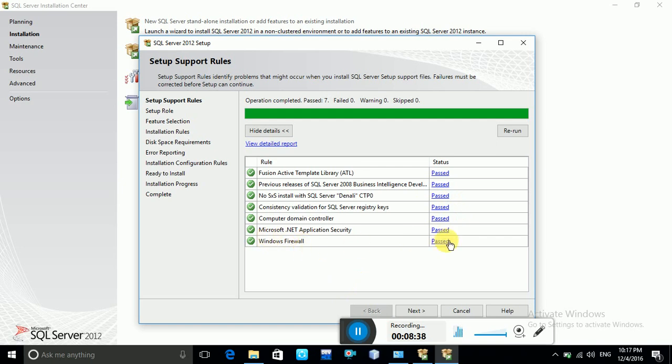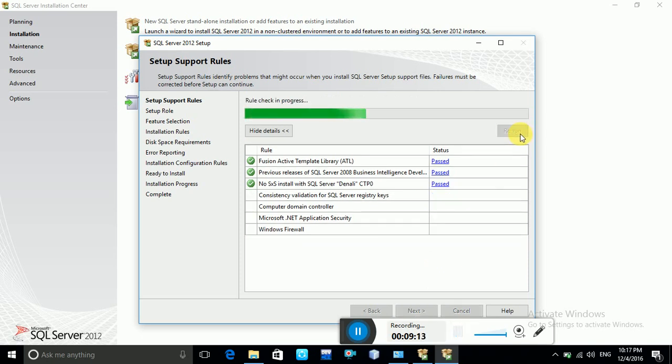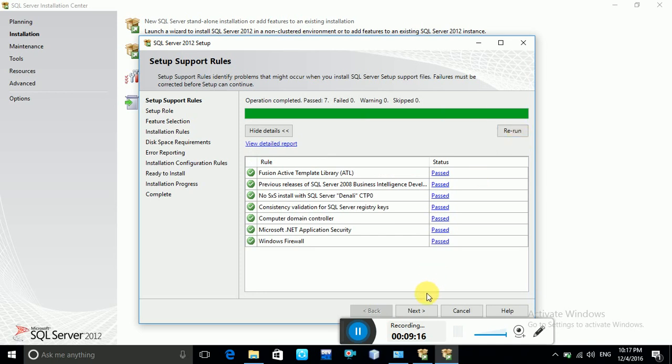Windows Firewall is passed, .NET application is passed, and the computer domain controller is passed. Here, why did I tell you Windows Firewall should be off? Because the setup checks here whether Windows Firewall is off or on. If it is on, you get a failed warning with this type of status here. When you turn it off, you get passed. You can rerun once again. Once you complete this process, your status is passed for all the information.